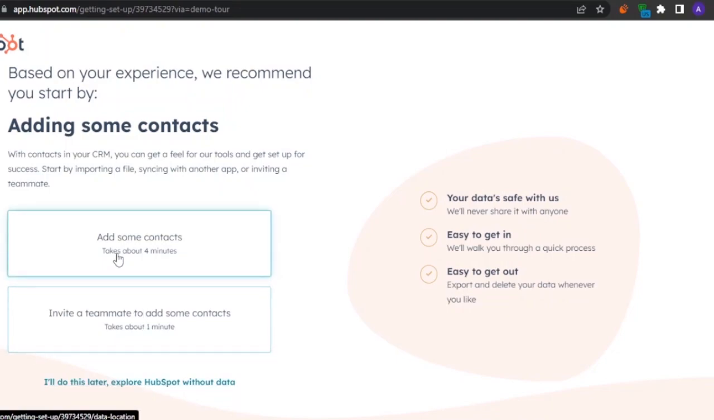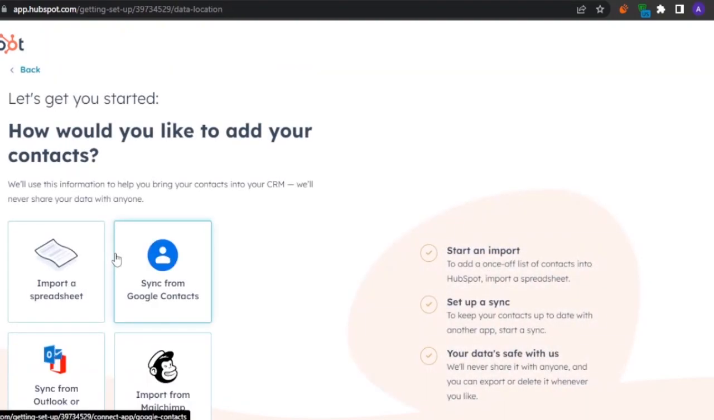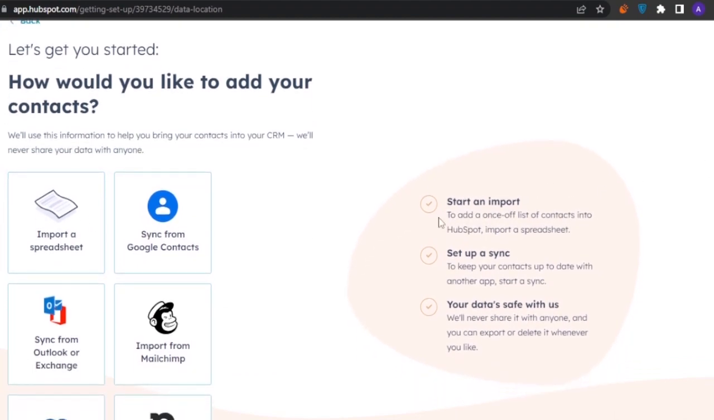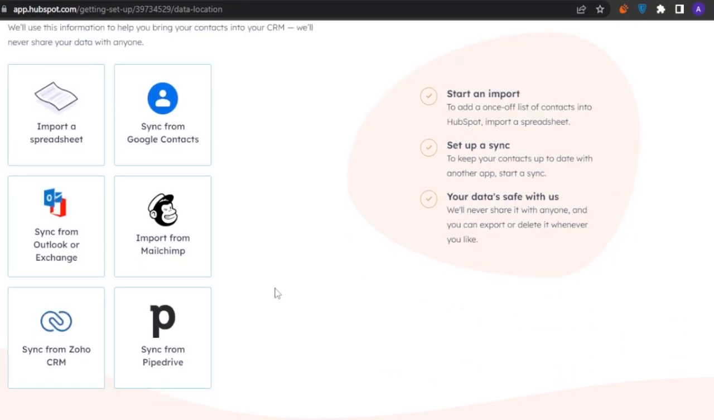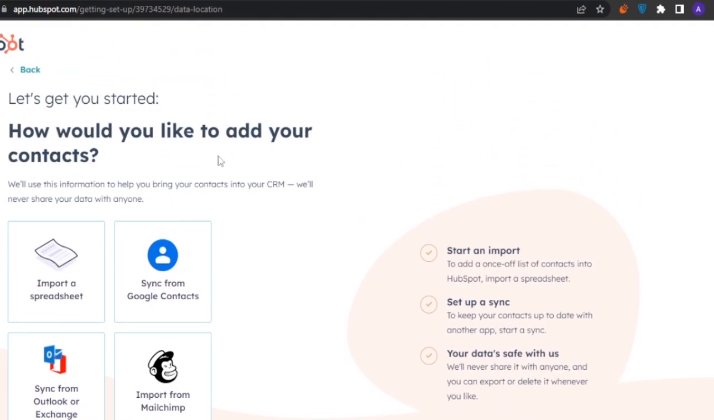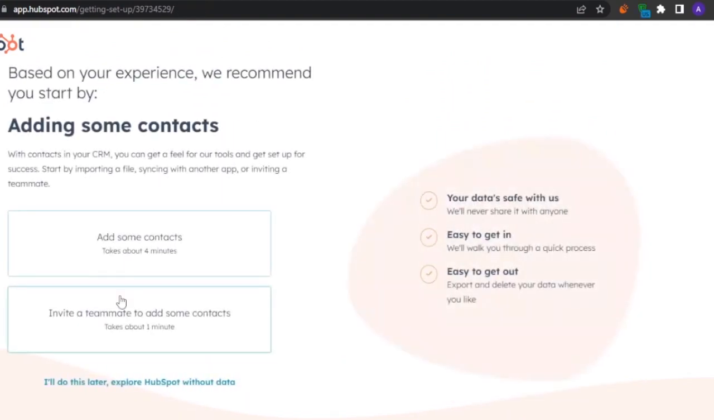So I'm just going to click on add some contacts. I'm going to add a contact very easily. Import a spreadsheet. You have these options to import contacts. You can sync from Google Contacts, import from MailChimp, Outlook Exchange is available, sync from Zoho CRM or sync from Pipedrive. I don't have any contacts right now, so I'm just going to go back and invite a teammate to add some contacts, or I'll do this later. So, continuing on HubSpot.